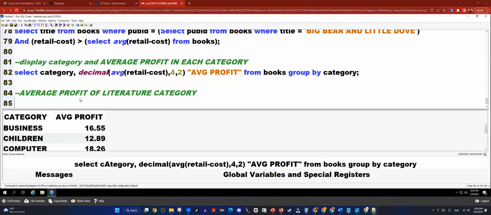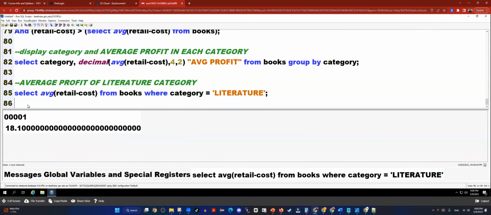Okay, let's ask Luke. What did you do, Luke, for this one? Select average retail minus cost as literature from books where category equals literature. So you basically selected the profit from books where category equals literature. Cool. And then, of course, we can take the same approach that we did here.